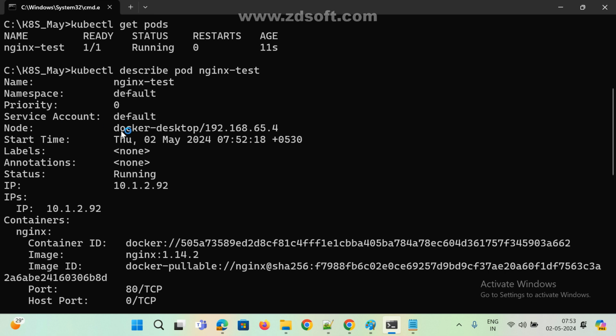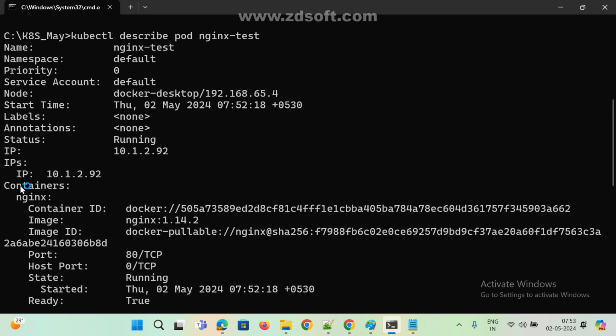And this is the service account, the default service account. Right now I didn't create any service account. What is the node? This is my node name and IP address. And see here, what is the IP of your pod? 10.1.2.92. What is the status? It is running. And see here, what is the container section? This is the container ID. And what is the image? This is the image I took. Now what is the port number? 80, and state is running.